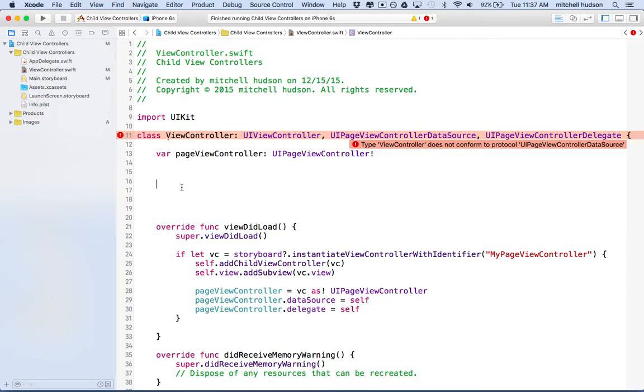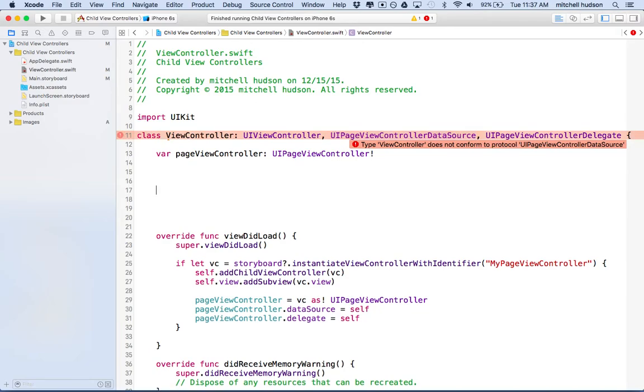So what we need to do, actually in our case, is the data source requires that we provide two methods that the PageViewController is going to talk to the data source with, right? It's going to ask the data source for the ViewController before and the ViewController after. So if you swipe to the left, it wants the next ViewController, that's the ViewController after, and if you swipe to the right, it'll need to know the ViewController before the current ViewController, okay?